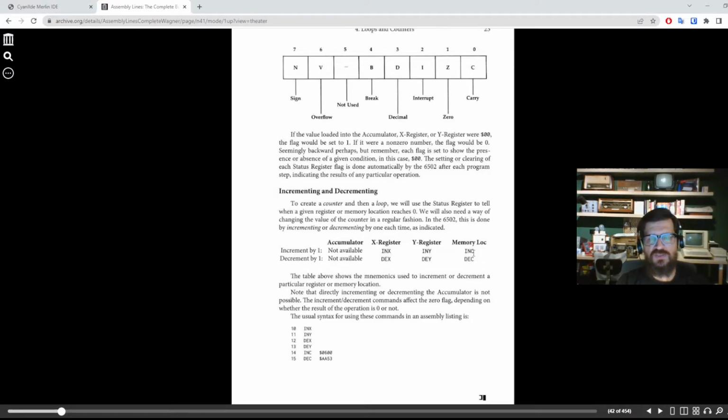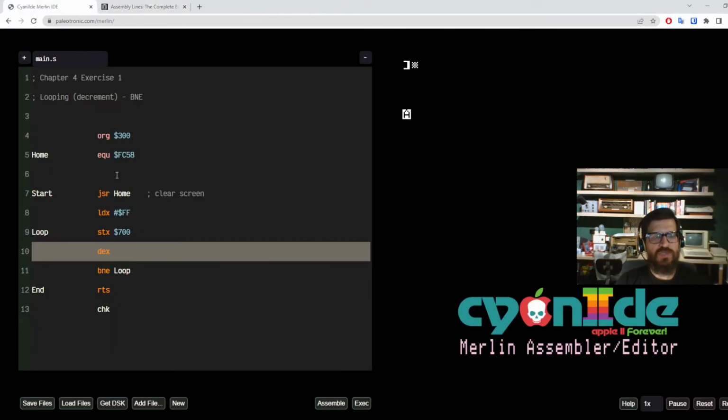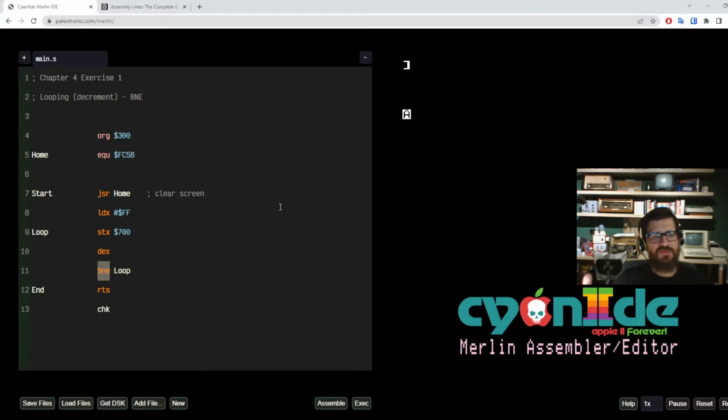We do any of these things. If the result is zero, it flips on the zero flag. And then we do this branch not equals. The not equals part means if it's different than zero. So if the register that we just decremented, X, contains anything different than zero, then the zero flag will not be on.